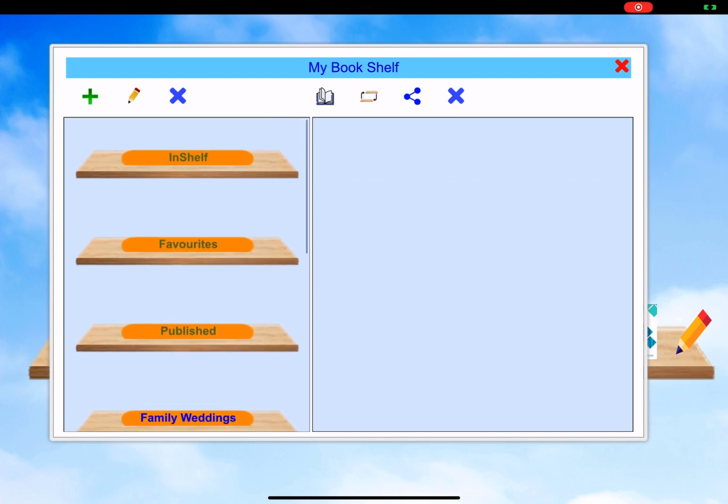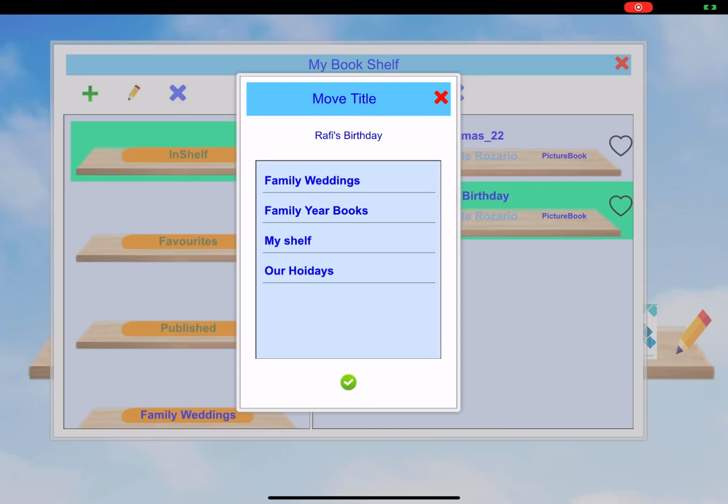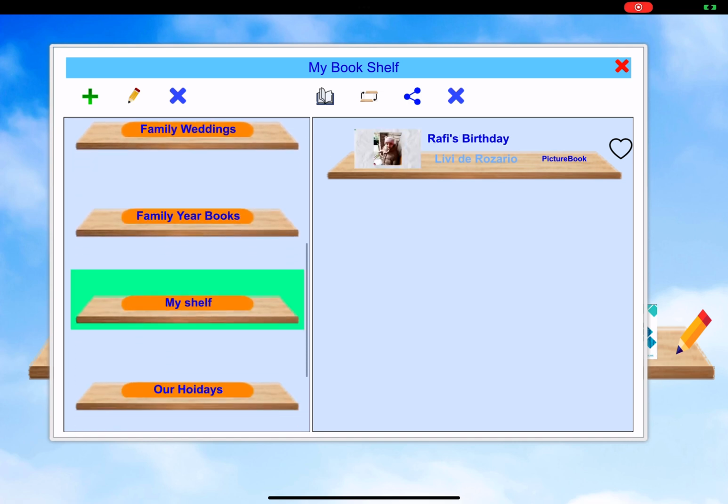You can now move any book from the in-shelf to the new bookshelf by selecting the book and tapping on the Move Shelf icon. Select the shelf from the list and tap the Accept button. The book now appears in the selected shelf.